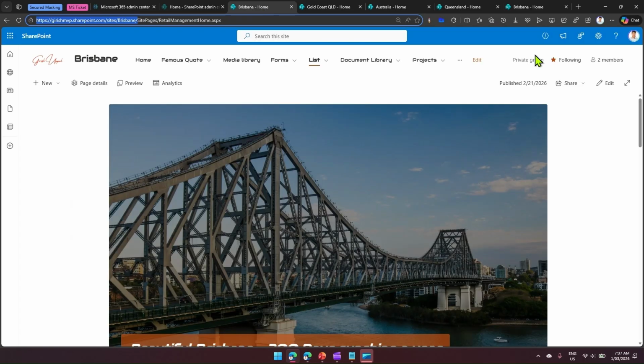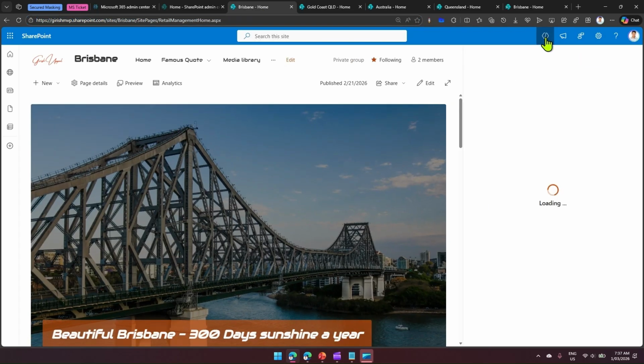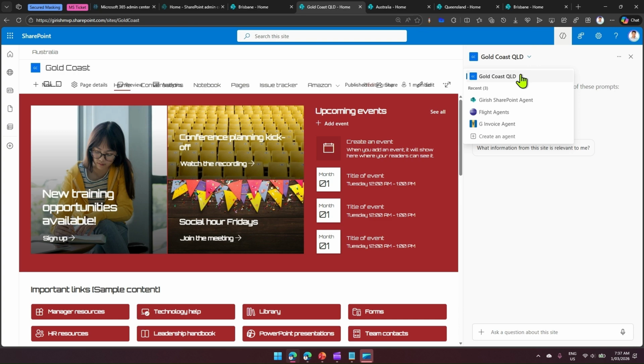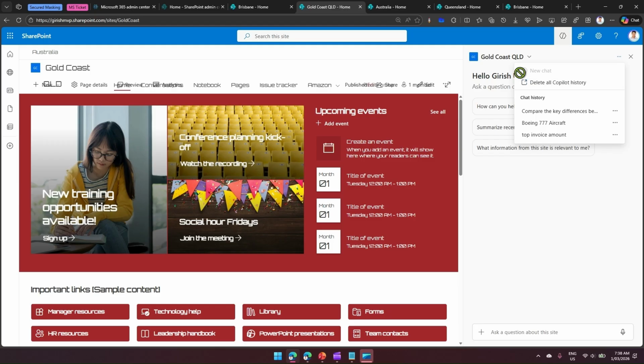Now, what are the operations you can perform on this particular agent? If I click on a specific agent for a specific site, say the Brisbane site, or maybe the Gold Coast site over here, I click on these three dots and I don't have any option to configure this agent from here. I can view the chat history which was asked within this particular context. I can go ahead and rename or delete the chat history. So maybe I can rename the chat history to "compare lanes" and save that.